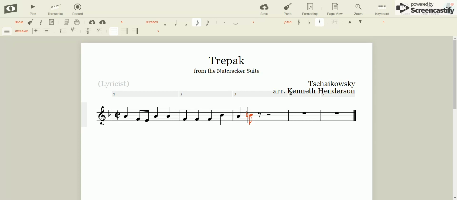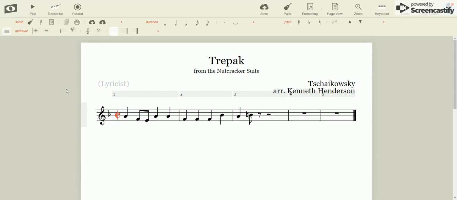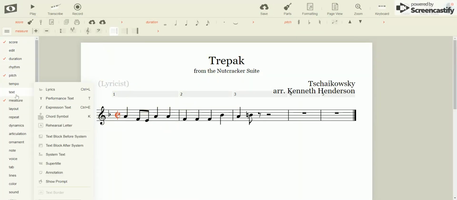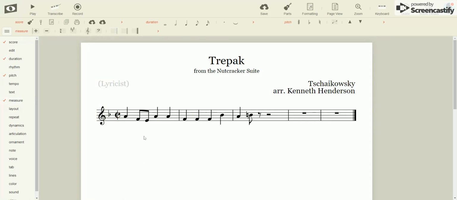And how to change the note duration is you have the note highlighted and then you go to the duration tab, or you use the shortcut on the keyboard next to the P. And how to change the time signature by clicking on it, how to change the key signature by going into the measure ribbon, and how to add measures by clicking on the measure bar, hitting plus, or up here.